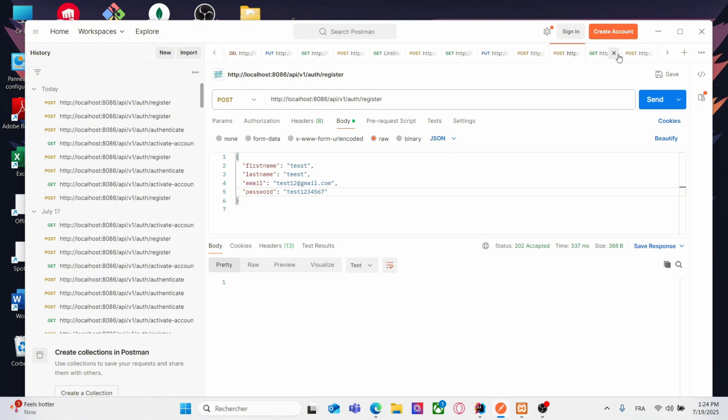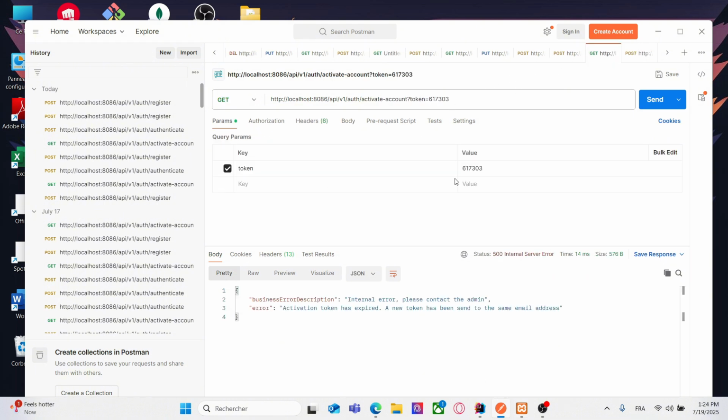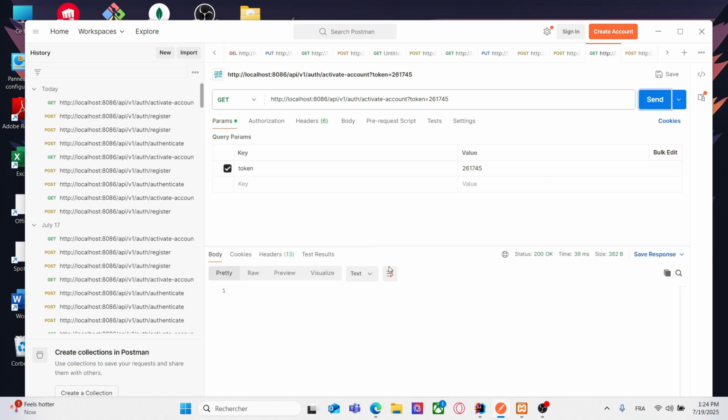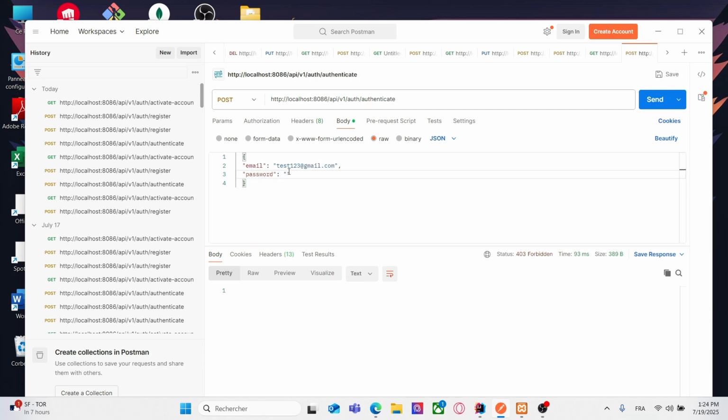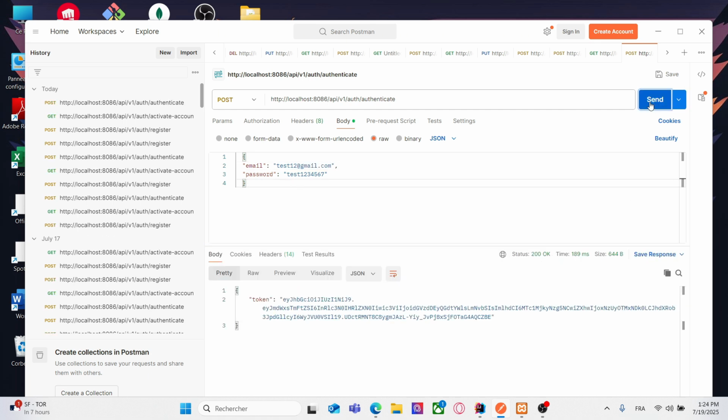Login endpoint: POST /api/v1/auth/authenticate. Body: JSON with email and password. Expected: JWT token in response. Notice how, after successful login, we get a JWT token. Let's use this to access a protected endpoint.